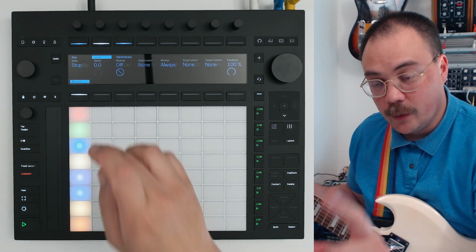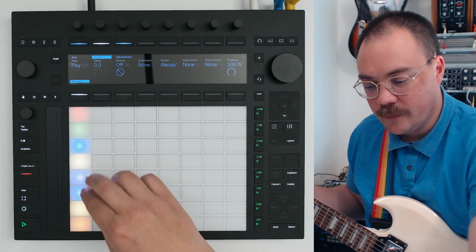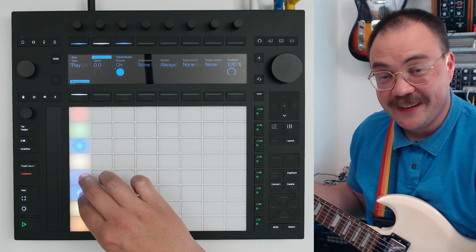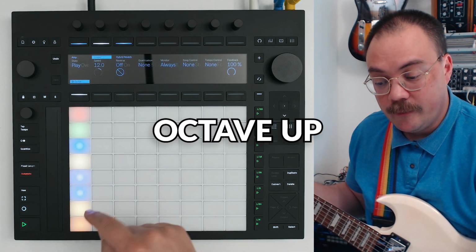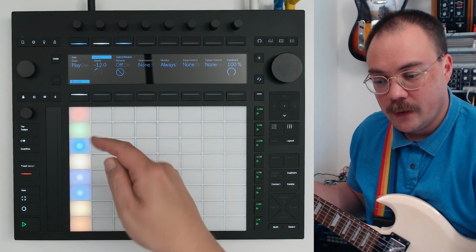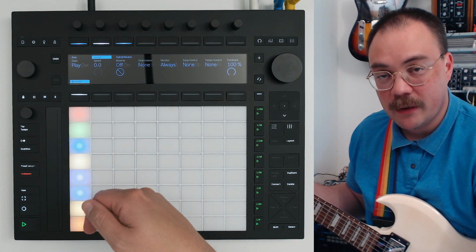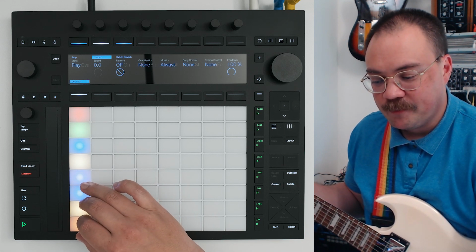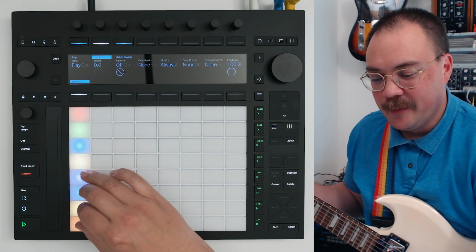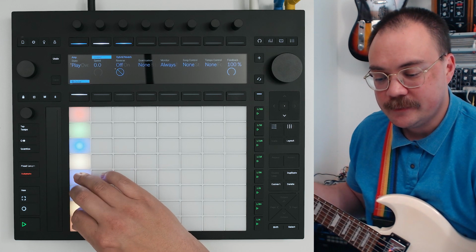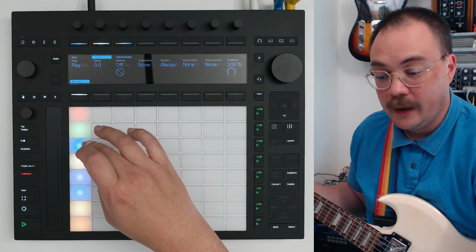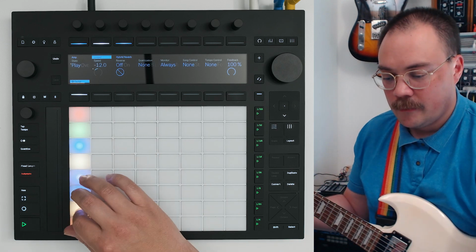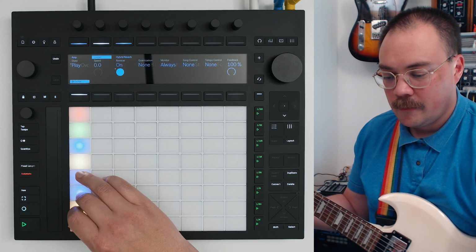And one of the cool things that we've also implemented with the reversing, you can sort of scrub, which is kind of fun. And also octave up, octave down. You return to the normal octave by pressing play, but you can jump around like a DJ by pressing these. And at any point, add more. Right, hours of fun right there.